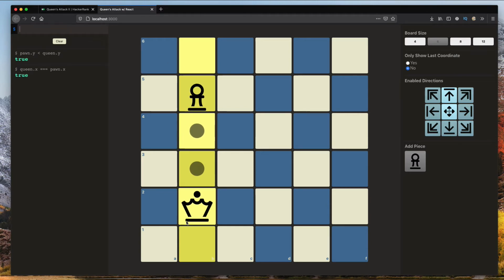So that tells us we are not attacking down. We are only attacking up. Okay? Good. And you know the y here is not less than or equal to, otherwise we're on the same square, and that's against the rules. Can't do that. Okay, so we know the pawn is above the queen.